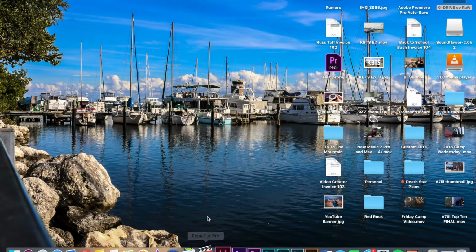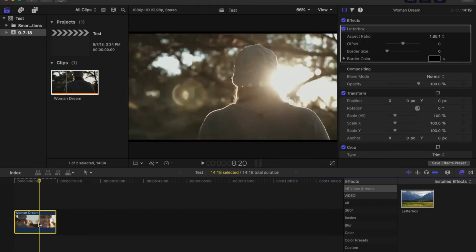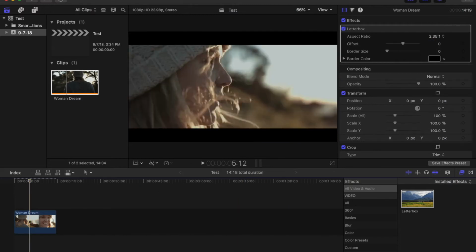So my first tip to you guys would be to kind of cheat and add these black bars into your B-roll. To do this, open up your editing software. In Final Cut, open the effects, search letterbox, and select the ratio you prefer. I personally prefer 1.85. However, it's kind of up to you as to what looks best for your footage.